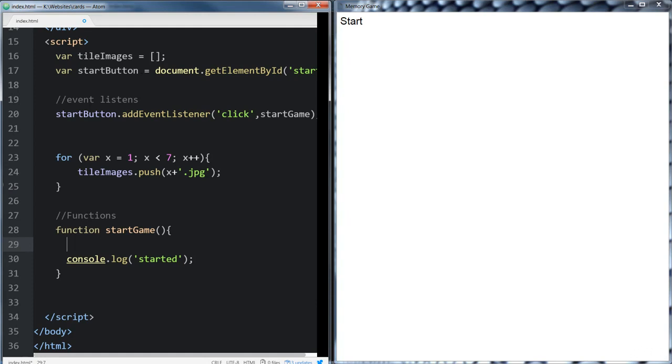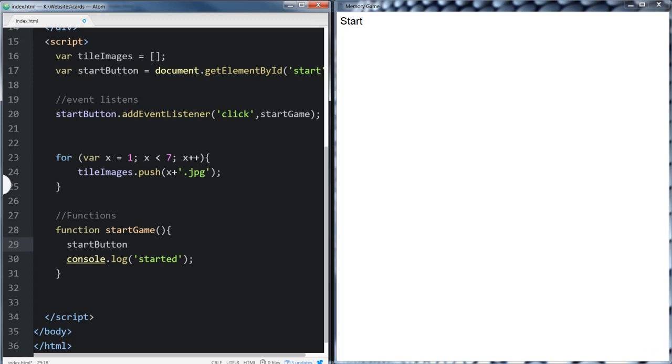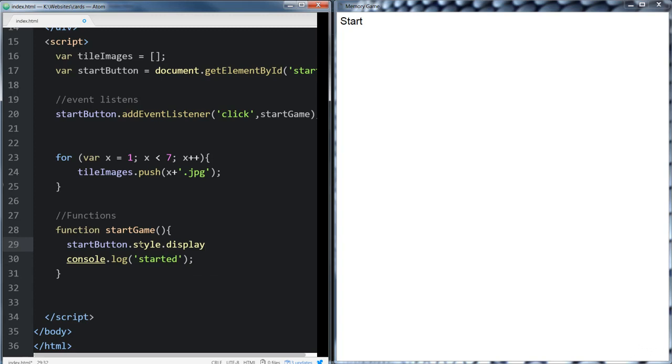So we've got the start button, we've picked that up, and let's add some styling to it. And the styling that we're going to be adding in is to hide that button. So we can do start button, and we've already gotten that element, so we can do style. We're going to apply some styling to it, and we're going to do display. Just like if you were doing it with CSS, we can hide that entire display area. So let's refresh that, and now when we click it, it disappears and it fires off.